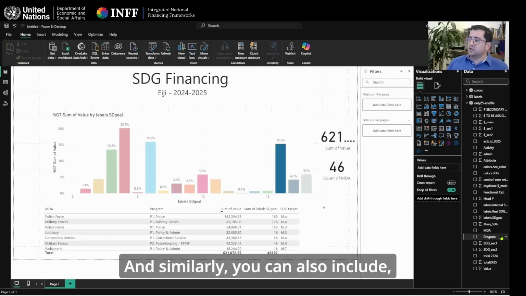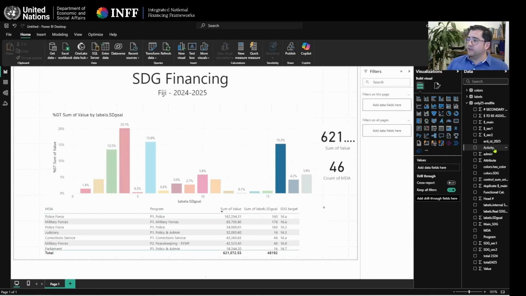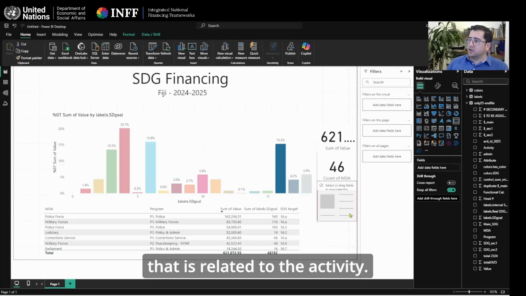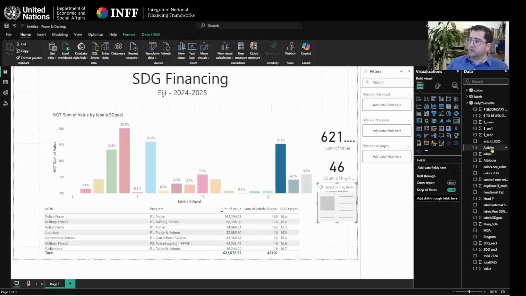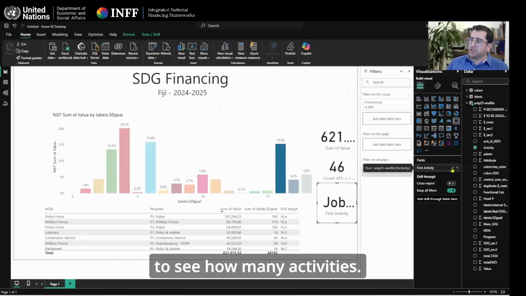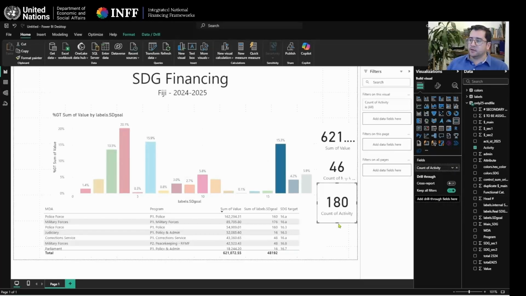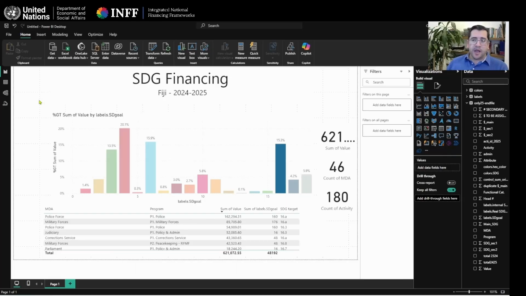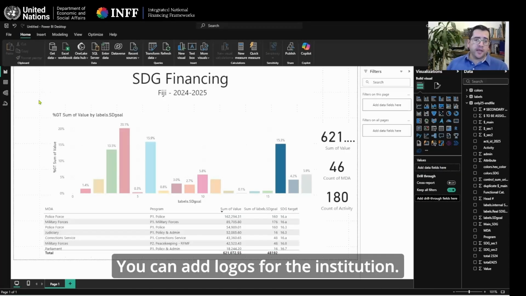And similarly, you can also include, for instance, another card that is related to the activity. So you can actually put that information. We want to see how many activities, so count distinct, and then you can see how many activities you are considering in your exercise. Additionally, you can add logos for the institution.